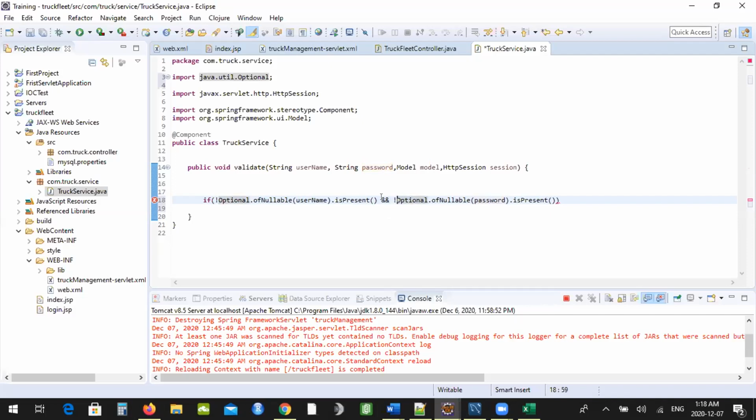So right now, if it is not null, okay, and I have an or. If any one thing fails, I have to do something, else I have to do something else. You guys understood the if condition, right?